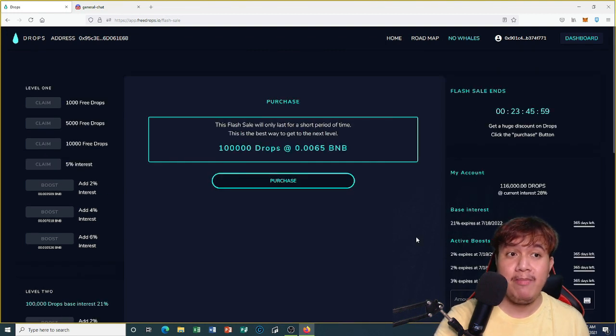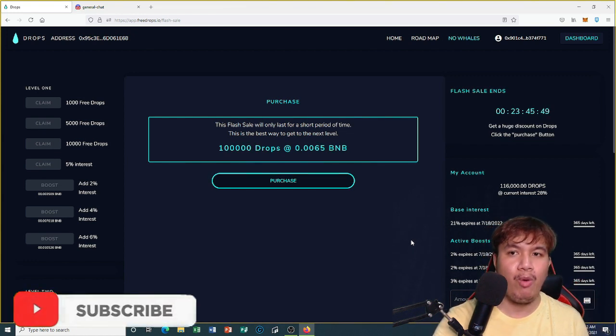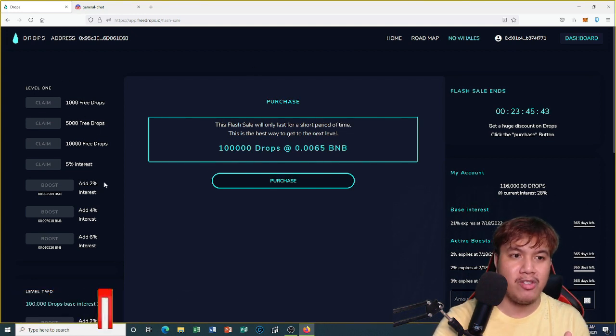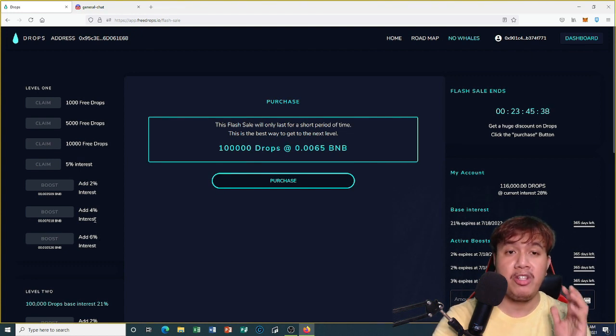So there you have it, peeps. At least I have shared with you how we are going to participate in the flash sale on Freedrops. Just a reminder, if you want to participate in the flash sale, you have to complete level 1 first. Never miss any of these tasks for you to participate in the Freedrops flash sale.